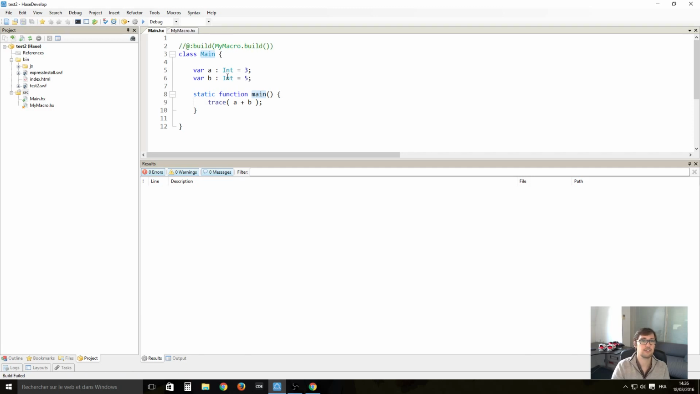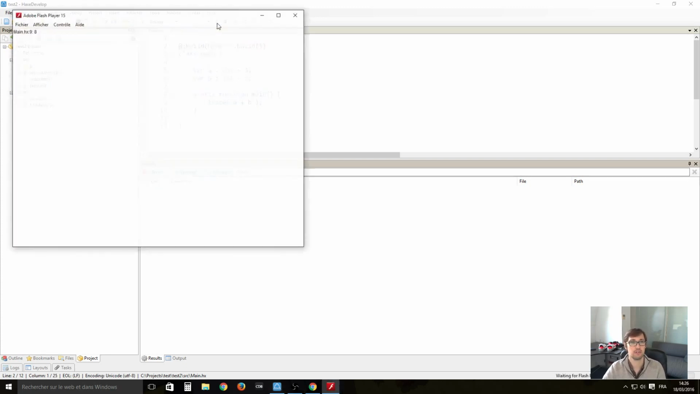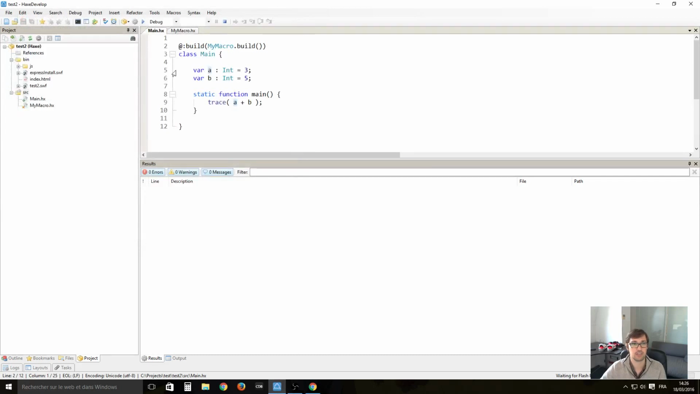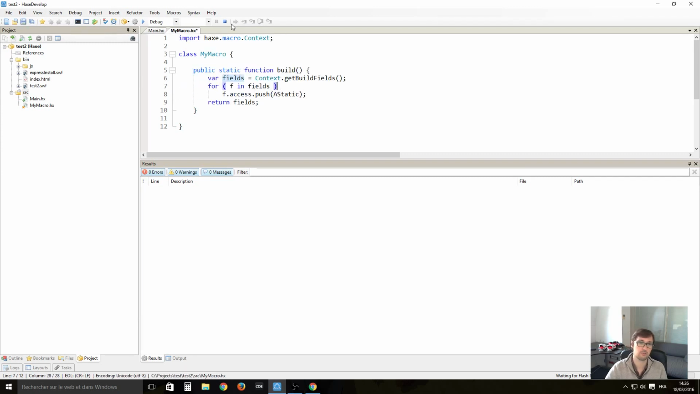So if I try to compile here, it will say cannot access a in static function. But if I add my macro, it will actually compile and print 8, because it will change this field into a static, and this one too. Okay, so here you get the kind of macro that manipulates a class, reads the variables, and changes them. So maybe you can start seeing what kind of things you can do with this behavior.